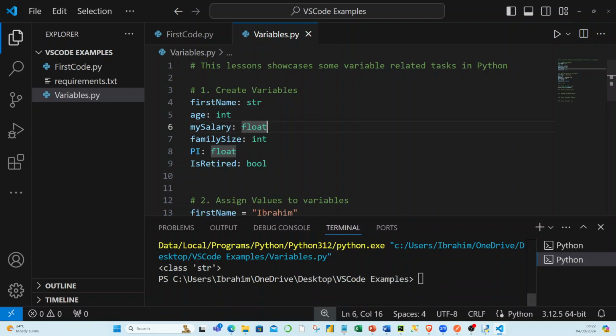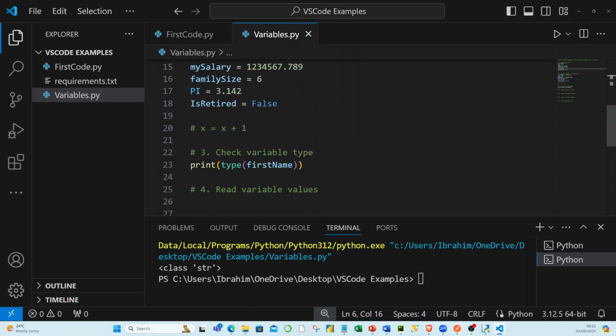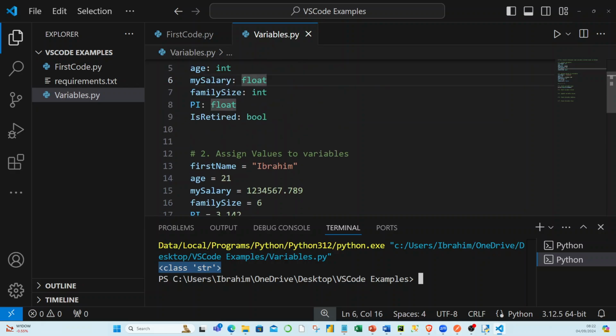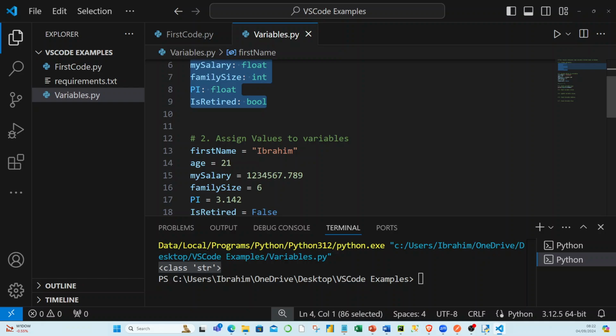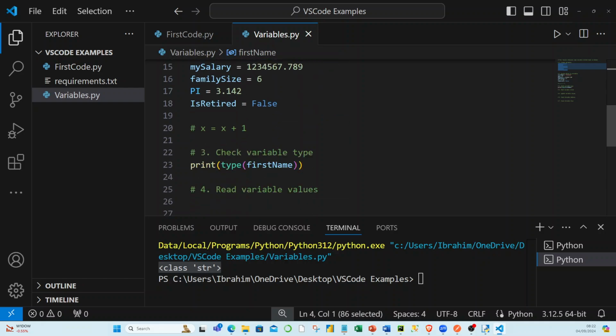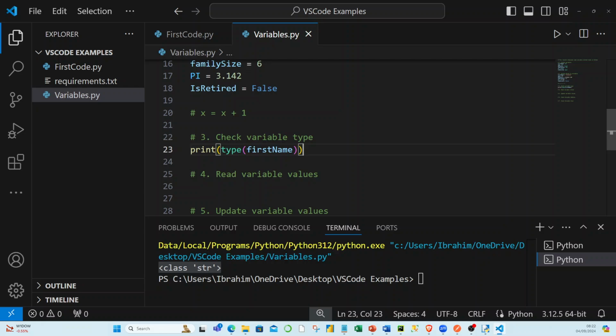So it's telling me in here, my first name is of the type string. In VS Code, it's behaving this way. If you use PyCharm, it's not going to behave this way because you do not even need to explicitly indicate the data type when you are creating your variables. But this is the way VS Code is implementing this. And you can implement the same thing for different variable types that you have.